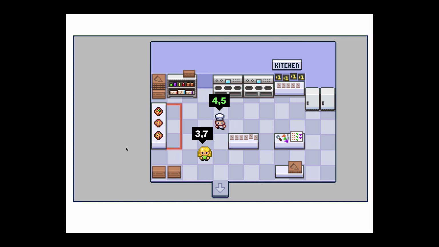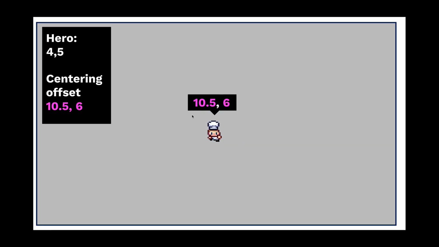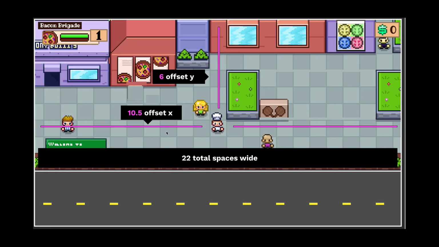So let's go ahead and break down the approach here on how we want to achieve this. Essentially, what we want to do is take the hero or the camera person and nudge them 10 and a half cells from the left side of the screen, and then also 6 from the top. So where did this 10.5 come from? Our game viewport is sized to fit exactly 22 16-pixel spaces across one way.